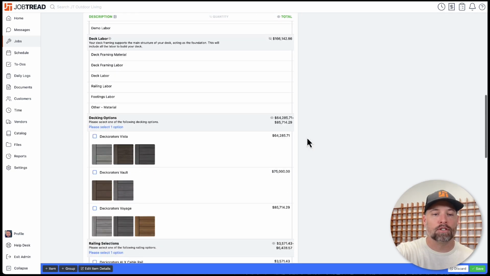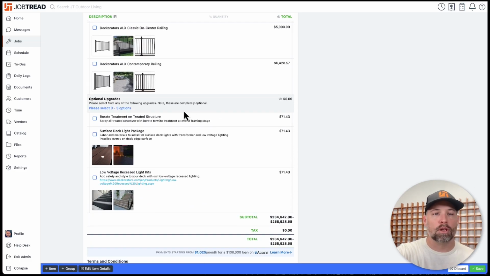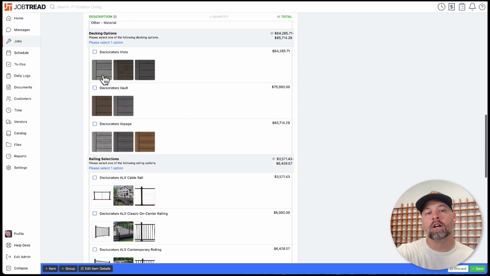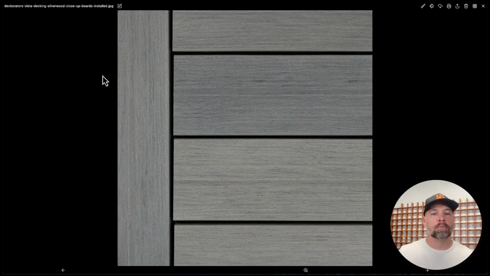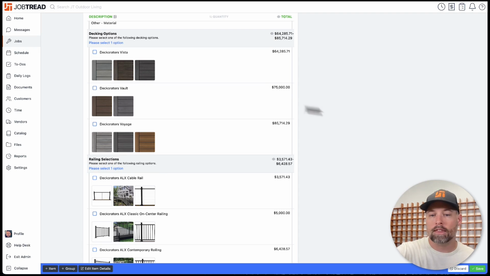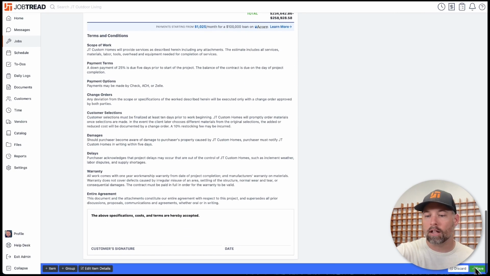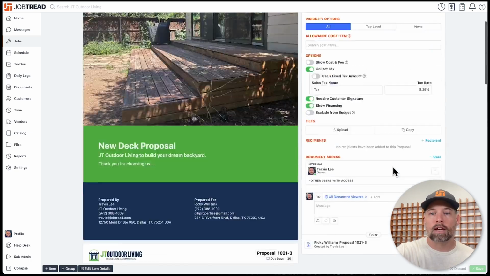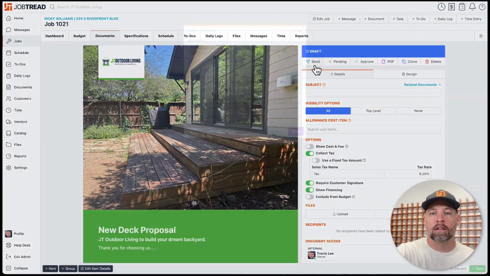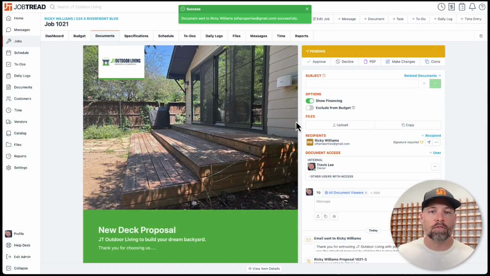Down below, this is where we see our decking options, our railing selections, and also the optional upgrades. We've included pictures here. It's a great way to help sell the job, show the customer what they're purchasing. That again will help drive up the price of the project. So I think it looks pretty good. I have my full contract in here as well, so I'm going to finalize this and save. And then back at the top, I'm going to click the send button. I can customize the email message if I want, click send, and we're off to the races.